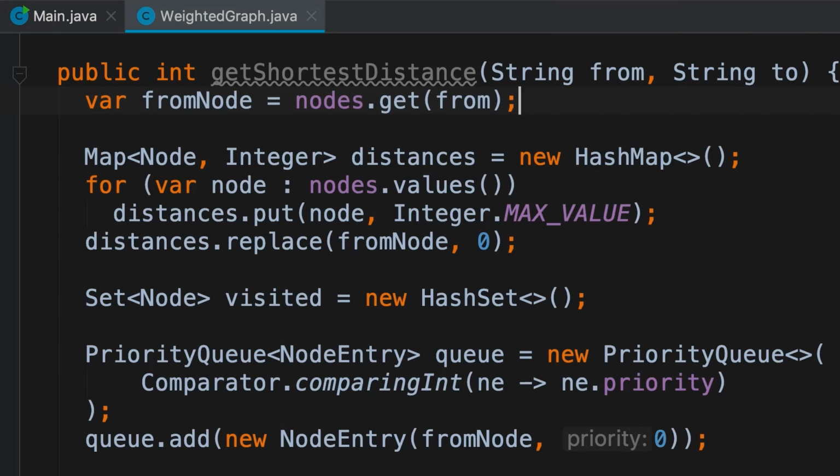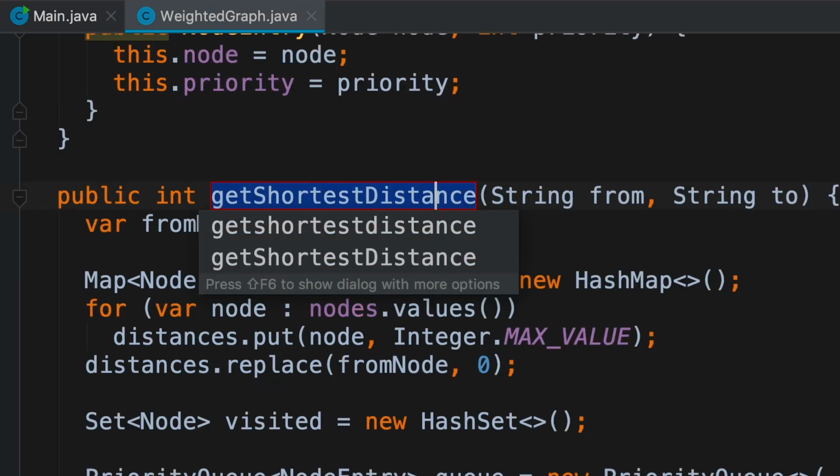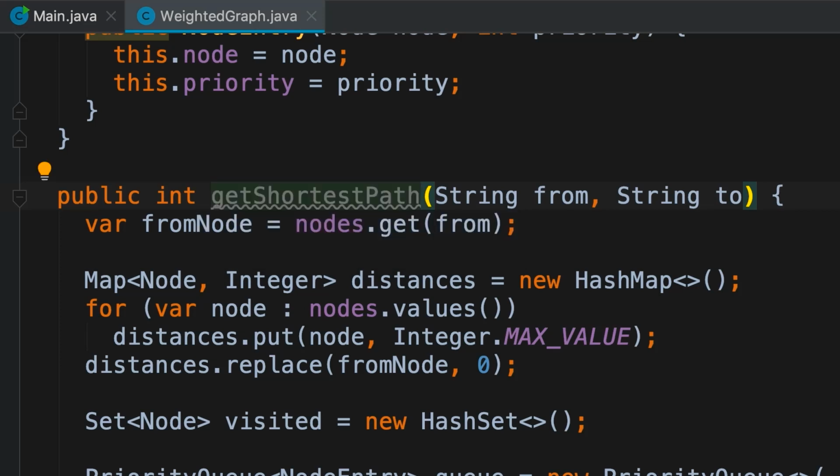We have done most of the work, so finding the shortest path is going to be super easy. First, I'm going to rename this method to getShortestPath. Always pay great attention to the name of your methods and their return type. Here we're asking for the shortest path, but we're returning an integer. This is a common problem that I see in a lot of people's code, even developers with years of experience. It's like asking for a book, but getting an airplane. Don't write code like this.